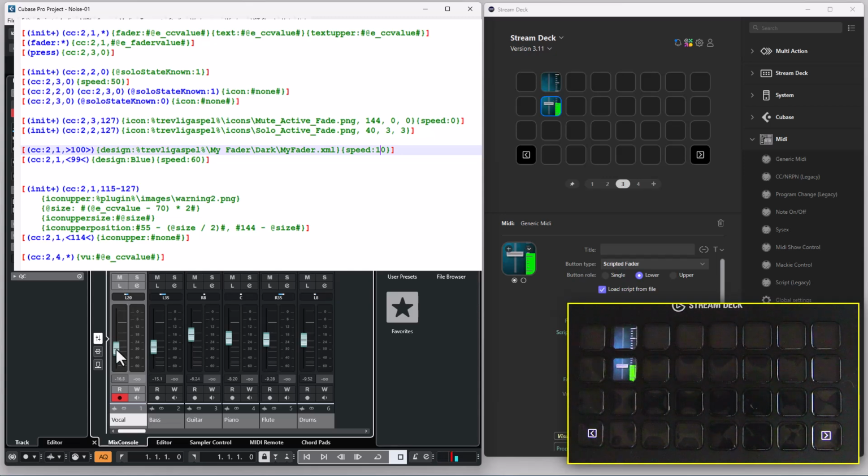If I raise the volume fader, so it's above 100 in raw MIDI value, it will change the design to highlight that the fader level is getting quite high.